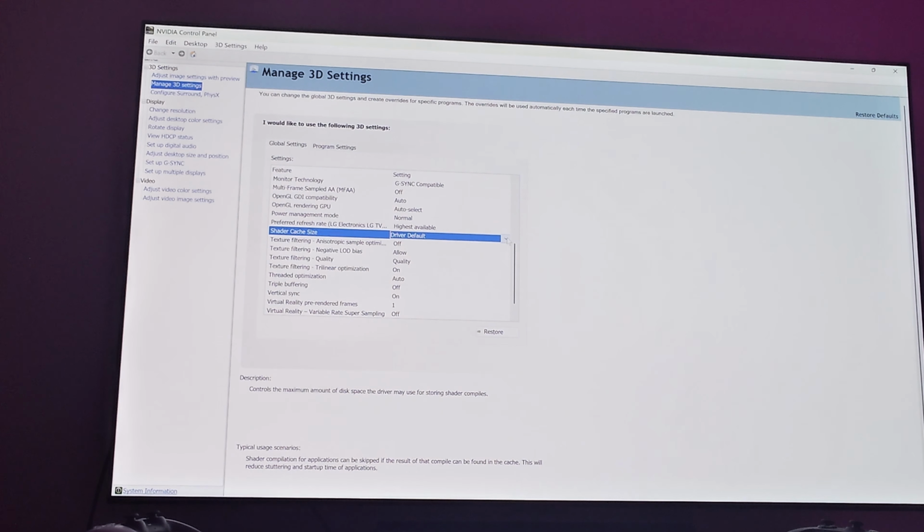Now texture filtering, anisotropic sample optimization, keep this at off. This setting aims to reduce anisotropic filter quality to improve performance, but the performance gain is really small. It's not that impactful, and it actually causes flickering issues when used with DLSS. Texture filtering, negative LOD bias, keep it at allow, because this will allow games to increase performance by rendering LOD closer to the player.